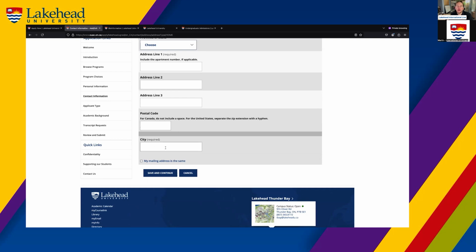Your city is also required. And then here's something interesting. You'll notice at the bottom there's a checkbox: my mailing address is the same. So if you can receive mail at the same home address, you can tick that box and it will fill out both fields. If you cannot, you will not select this.